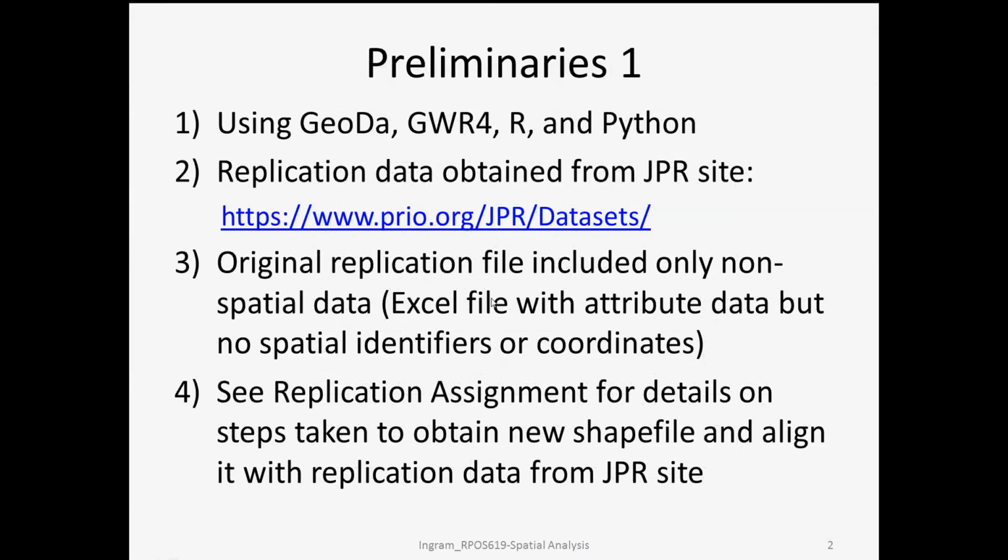So in order to do the replication, I obtained a new shapefile and then restructured that shapefile, deleting and dissolving various polygons in order to align it with the replication data from the JPR site. If you're curious about the different steps that I took to do that restructuring of the shapefile, they are summarized in the replication assignment.